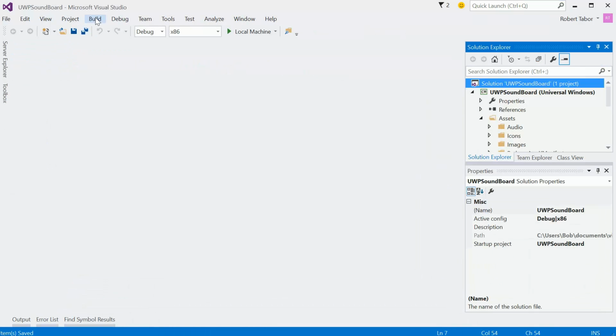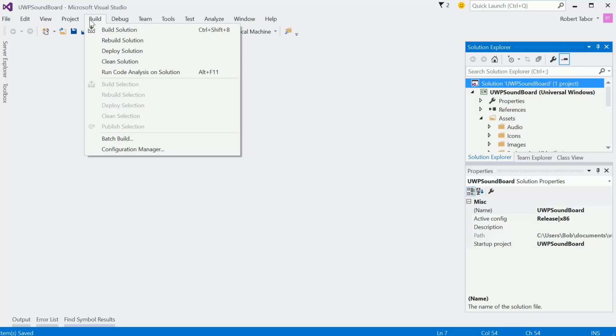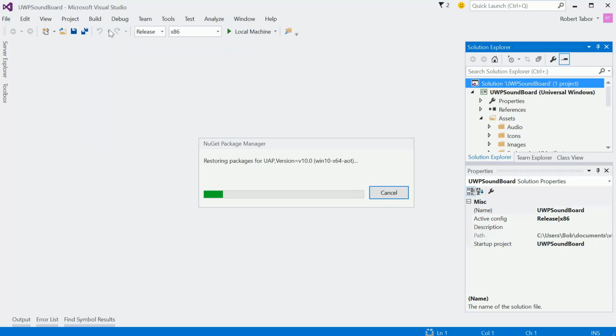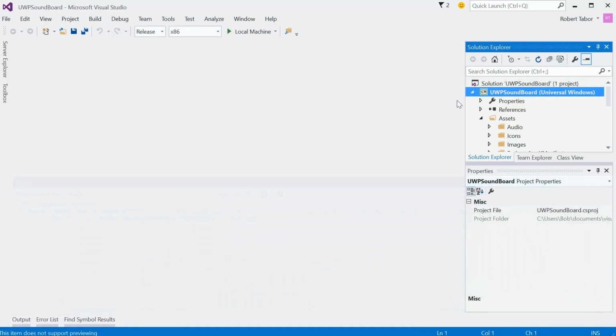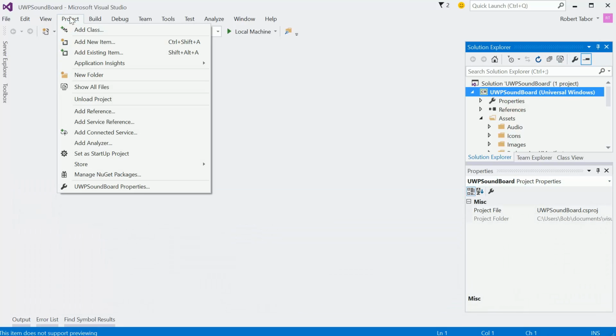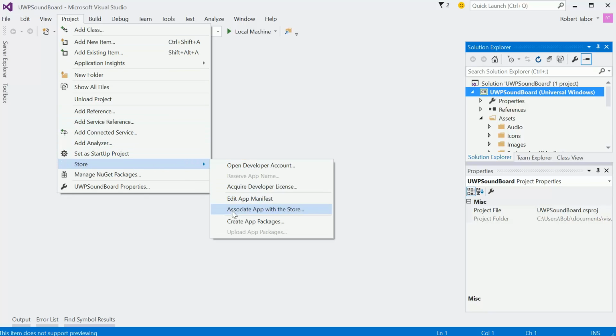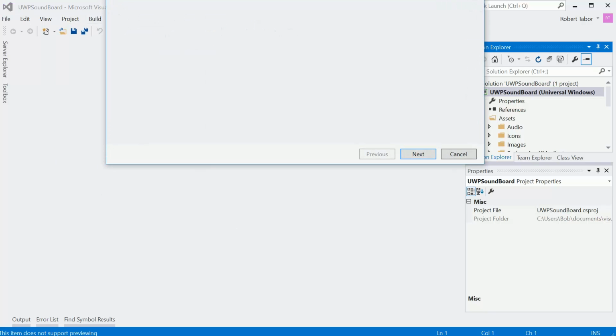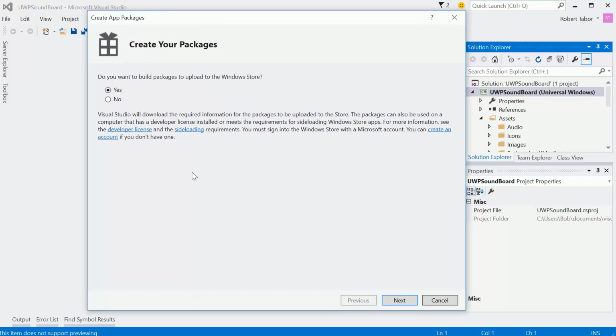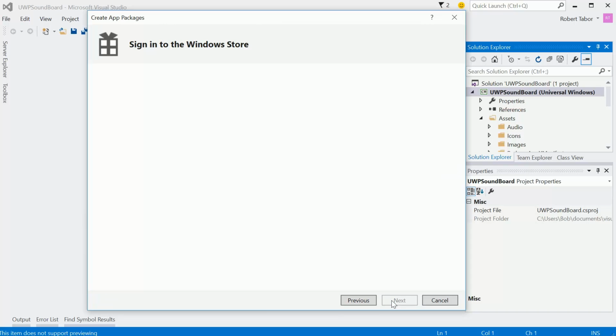Let me just go ahead and choose a different configuration, the release configuration, and build the solution. And next, with my project selected in the Solution Explorer, I'm going to go to the Project menu and select Store, Create App Packages. And this opens up the Create App Packages dialog and says, do you want to build the package to upload to the Windows Store? Yes.